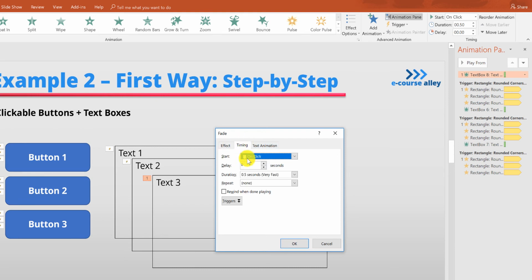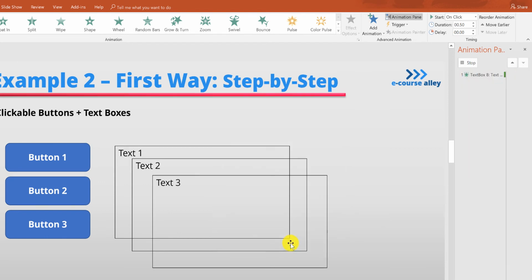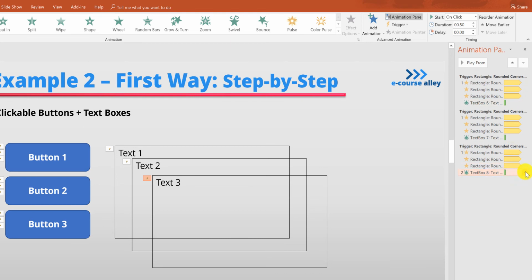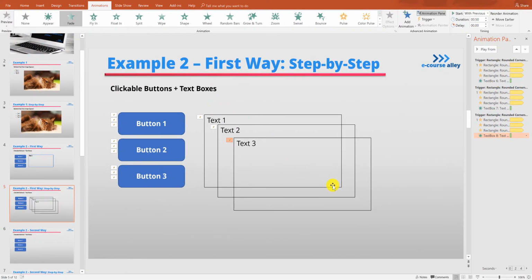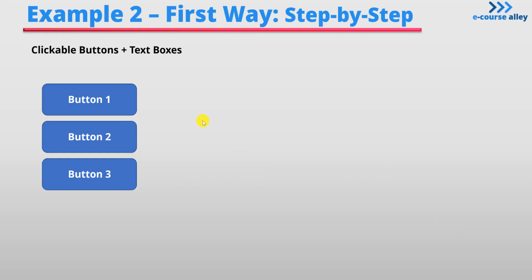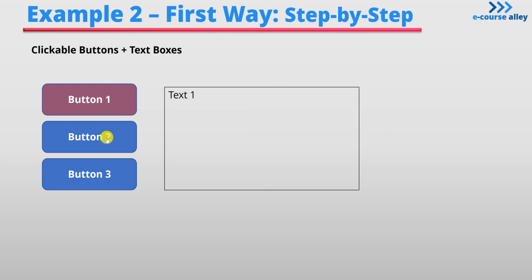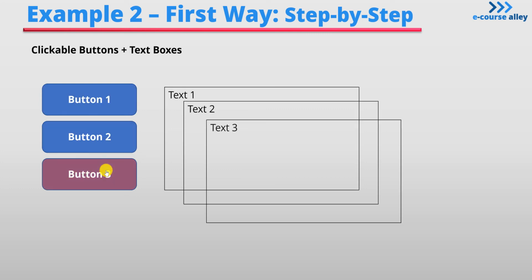And then for timing, the trigger will be button 3, which is my number 5 here. And then make sure it starts with previous. Okay, so let's just go preview that. We're not quite done, but just to see. So button 1, text 1. Button 2, text 2. Button 3, text 3. So now you can see that all texts are appearing and they're just kind of overlapping each other, but we don't really want that because normally we might have some bullet points or a paragraph, so we don't want that to happen.